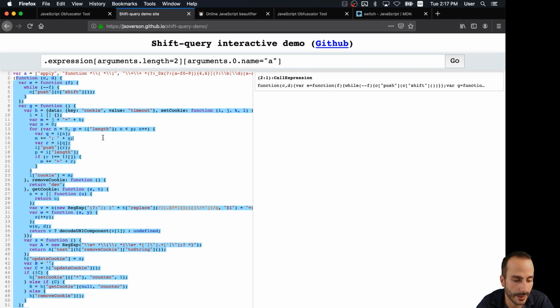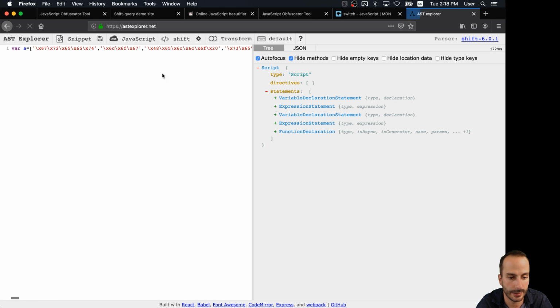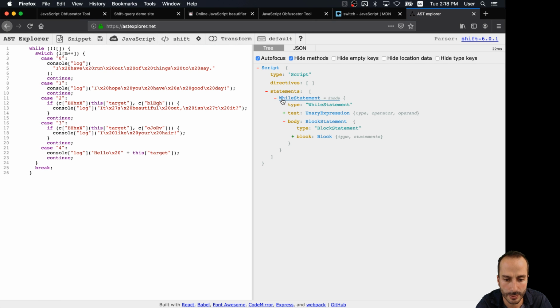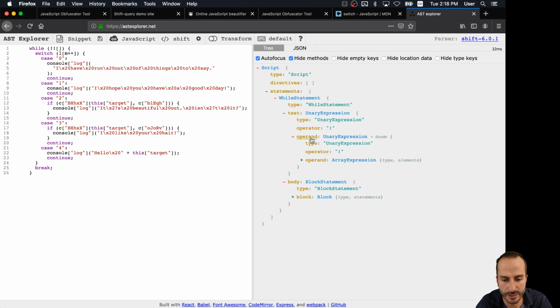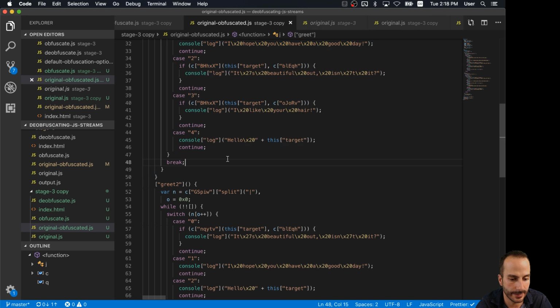One thing that I've also created in the past few weeks is an online demo for Shift Query. If you remember a few weeks ago, I was having a little bit of difficulty figuring out my queries live. So I made this in order to make it easier for me to visualize what's going on. So first, actually, we need to find the structure we're looking for. It's the while statement. We have a test that is a unary expression, two nested unary expressions, and an array expression. Let's see if we can grab that easily.